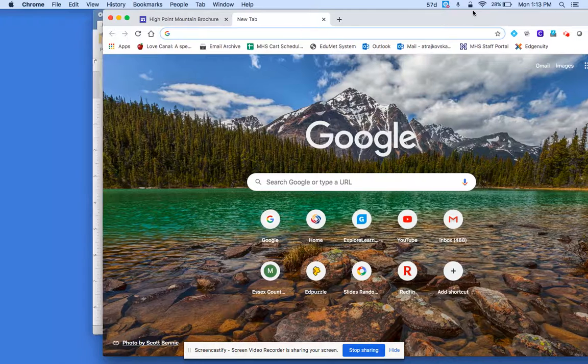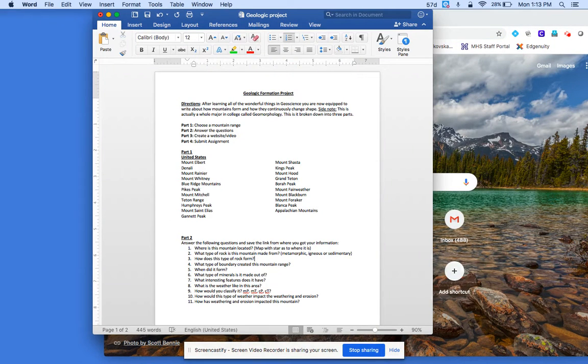So our last and final project of the school year, I know, very sad, is going to be one where we take a little bit of everything that we've learned so far and make a little presentation or website out of it. So what this is exactly is a geologic formation project. What you guys are going to do is pick a mountain range and investigate how it continuously changes shape. This is a whole major in college called geomorphology. It means the way that the Earth's shape constantly changes because of different processes.